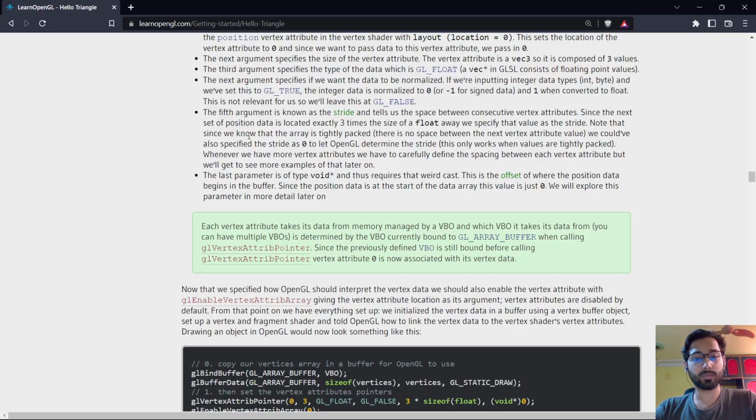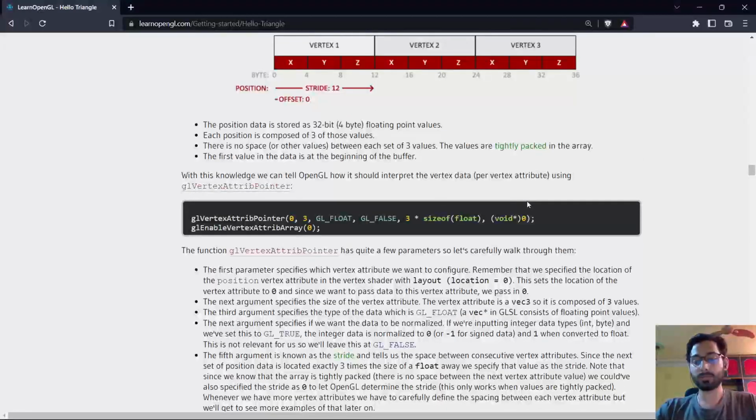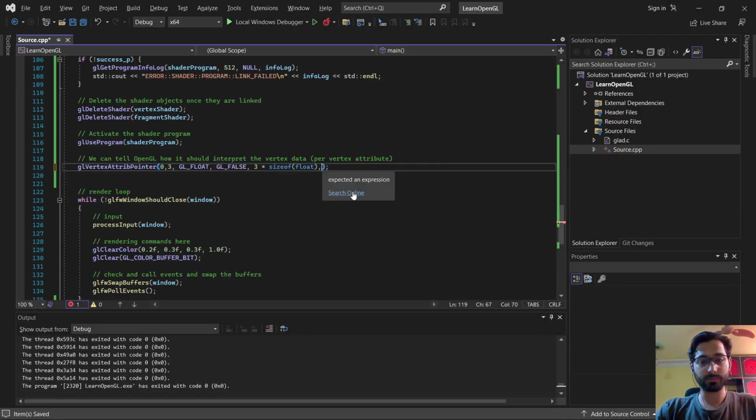Whenever we have more vertex attributes, we have to carefully define the spacing between each vertex attribute, but we'll get to see more examples of that later on. And finally, the last parameter is a void pointer and thus requires that weird cast. This is the offset of where the position data begins in the buffer. Since the position data is at the start of the data array, this value is just 0. We will explore this parameter in more detail later on. Okay, so we are telling it 0, but we have to cast it to a void pointer for some reason.